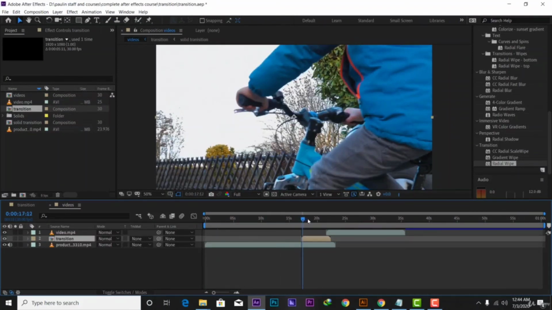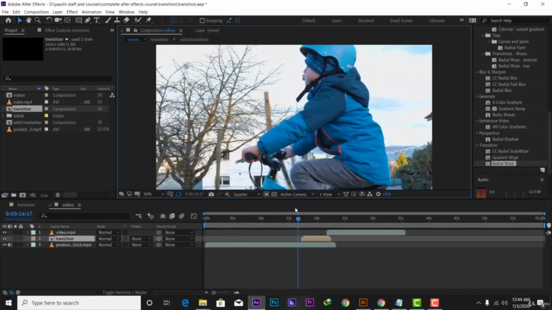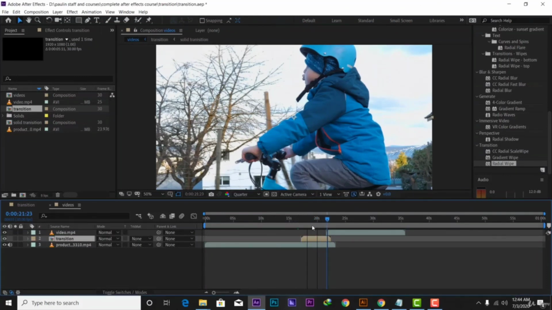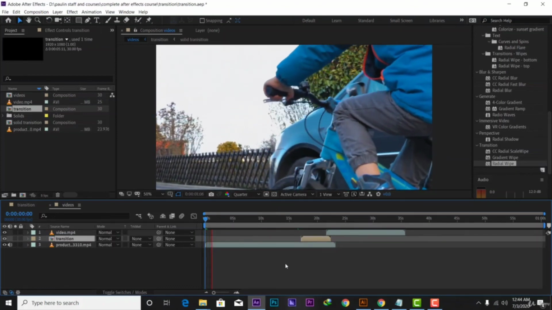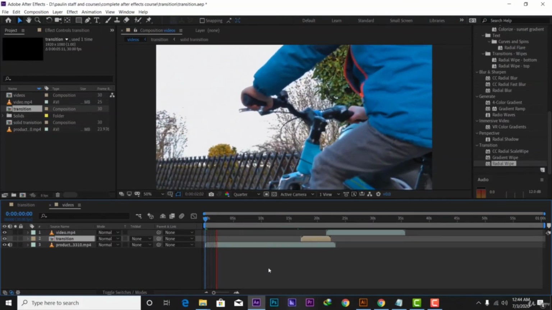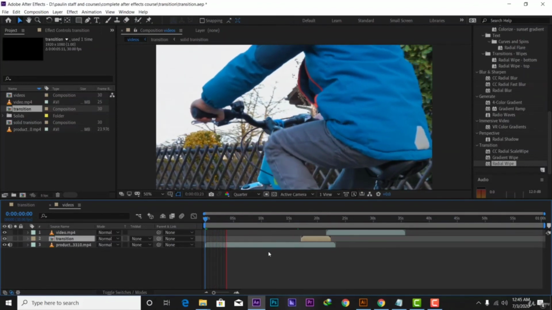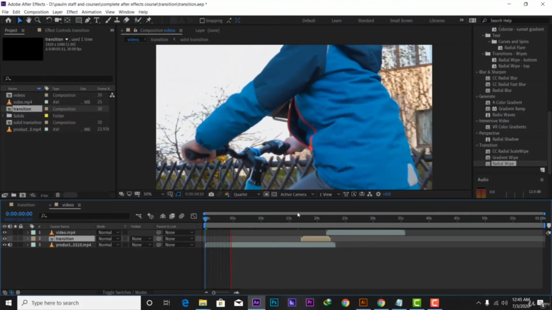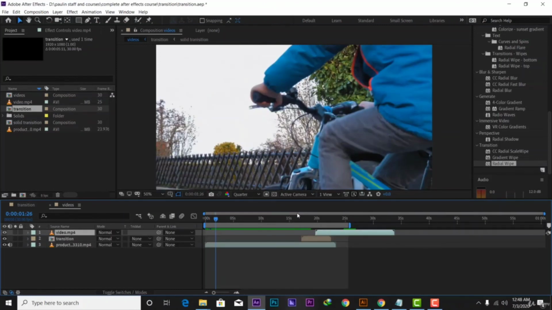So let's see. Let's make this a quarter, because I'm going to hit preview to show you the transition you have created, how it is looking on videos. So let's hit preview and see. So my PC is not working good. That's why it is taking time to render. I have to wait. So now you can see it is still taking time to render.